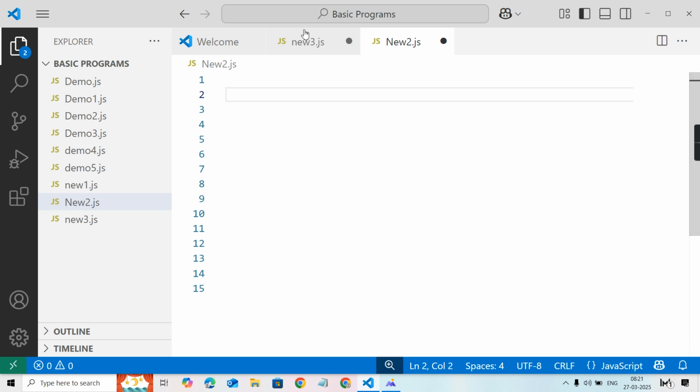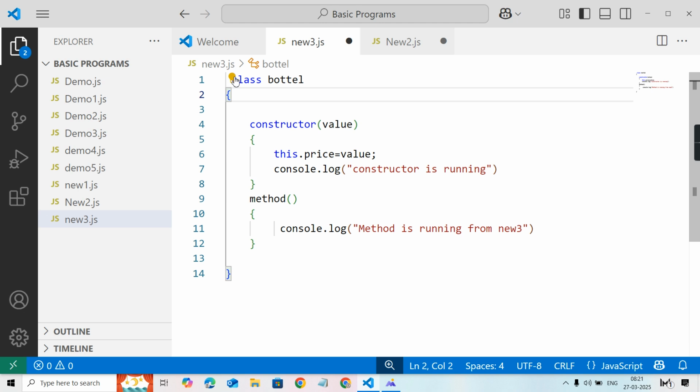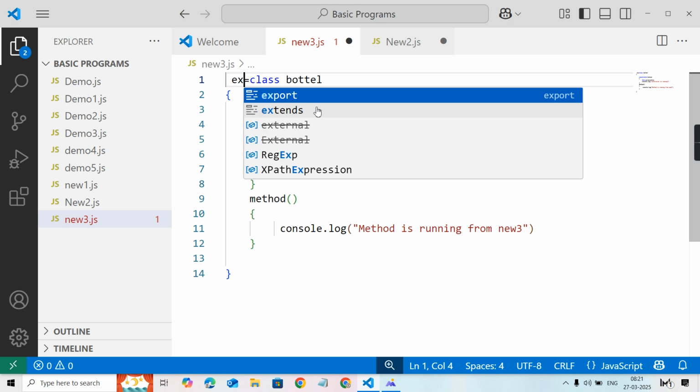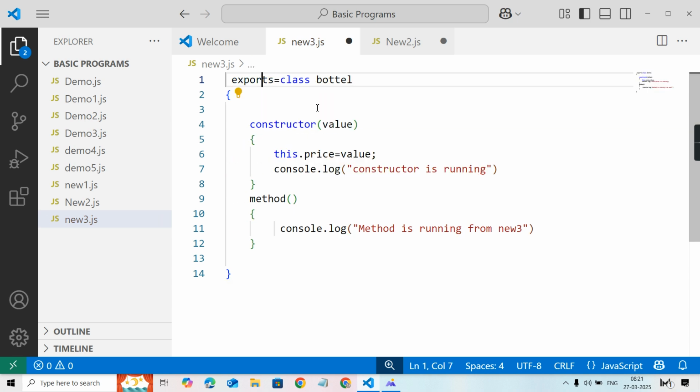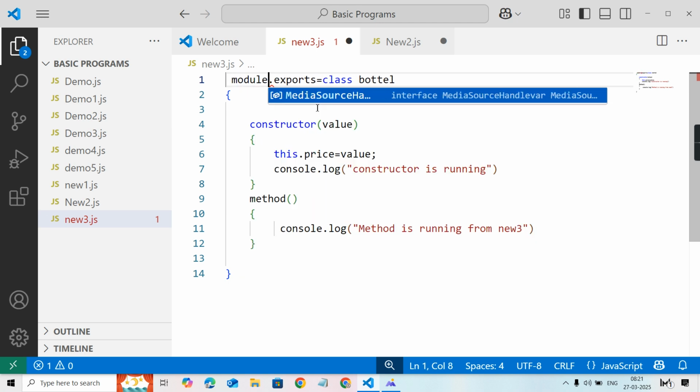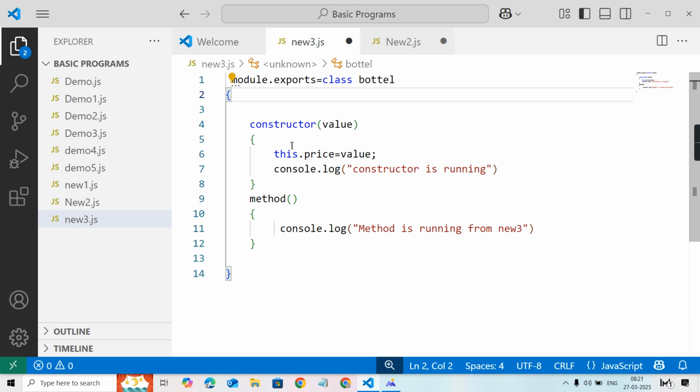So basically, export this particular class. Just do it likewise: use the exports keyword, then save it in module. Then you can save this program.